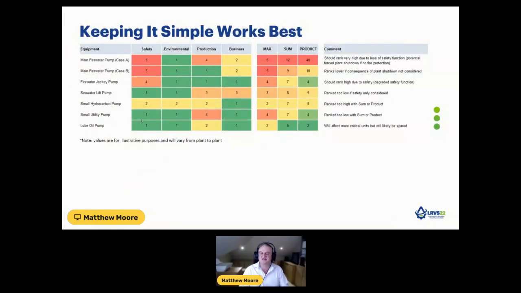So to illustrate this with a few examples, looking at a main firewater pump for, say, an offshore oil and gas installation, this is a highly safety critical piece of equipment. It's going to rank very high for safety. It also has a secondary impact in that if you don't have any safety provision, you would need to shut down the plant and demand the platform. So a secondary effect would be production.